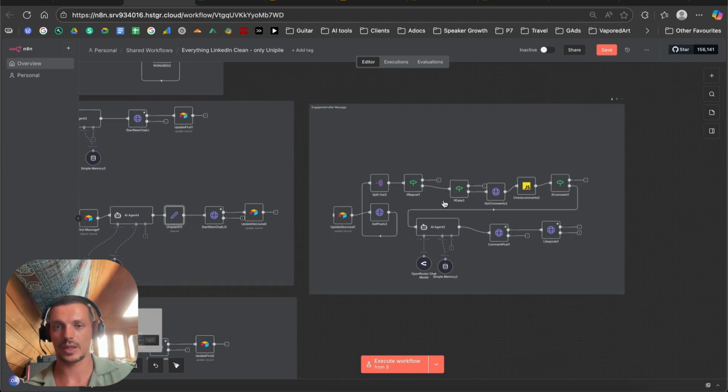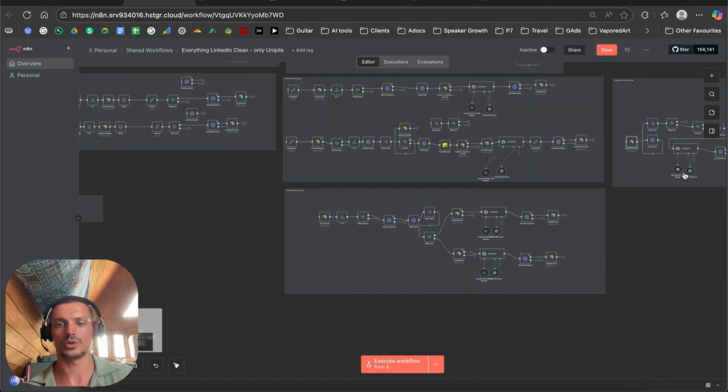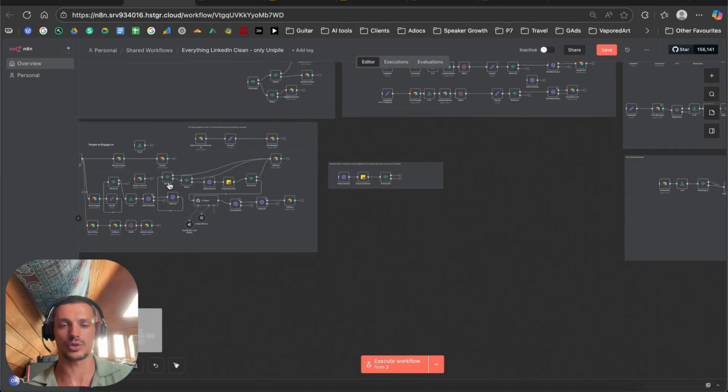So here, what I've done is I've added this on. I think you can see here, this goes on to next to update second. And this is purely the engagement part of the matrix, which you'll notice is the same as what we have running over there.